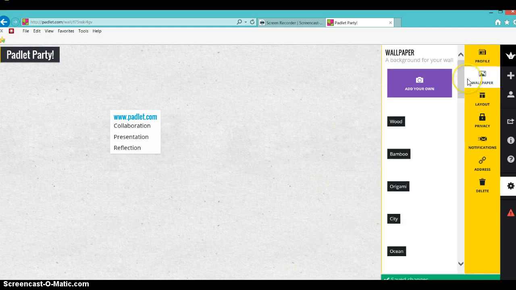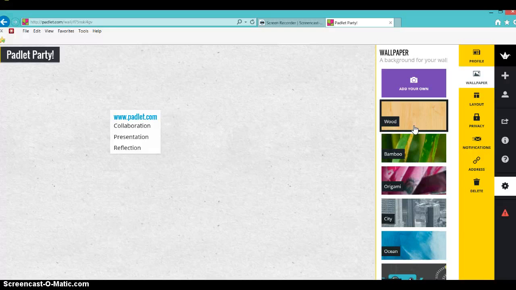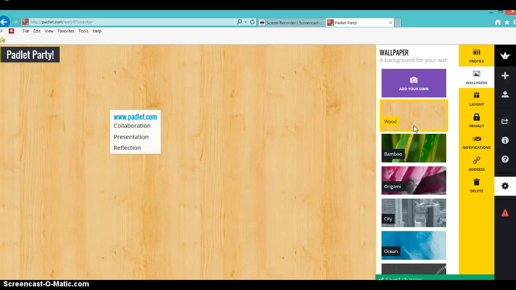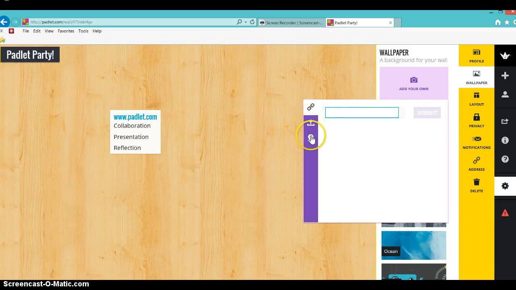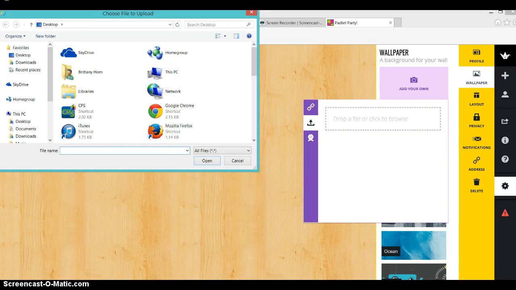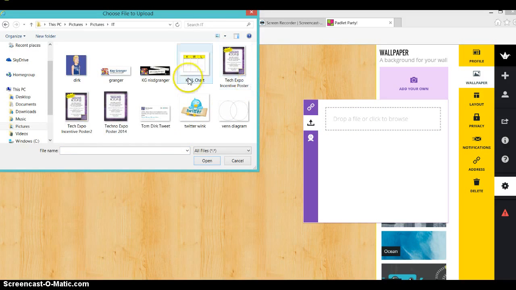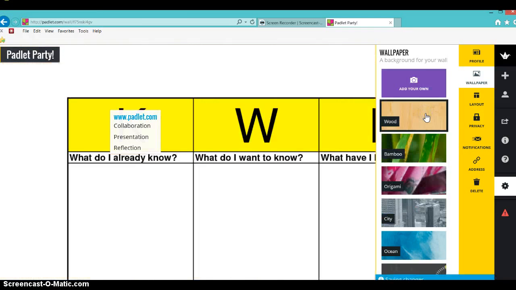One thing that I want to show is how you can change your wallpaper. This is how you can really make Padlet fit your classroom. You could use one of these designs like wood, but it really is helpful when you can add your own picture, and we'll look at why here. So if I go to add your own, this means I could add a link, webcam, or upload. I'm going to go to upload, click, or you could drag and drop. Let me go ahead and find what I'm looking for here. So I went ahead and found that I have a KWL chart here. So I'm going to open, submit, and now my background has enabled me to do much more with Padlet.